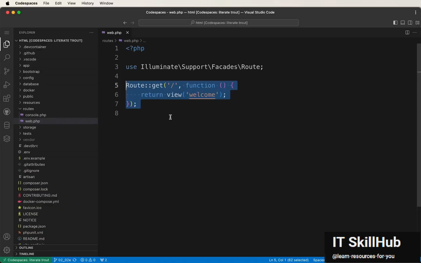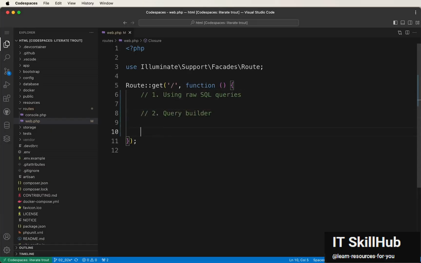Let's reuse this route. Instead of returning a view, let's fetch our users from the database and display them right here. This can be done in 3 different ways in Laravel. Number 1, using raw SQL queries. Number 2, query builder. And number 3 is eloquent ORM. Let's look at the first 2 methods in this video.